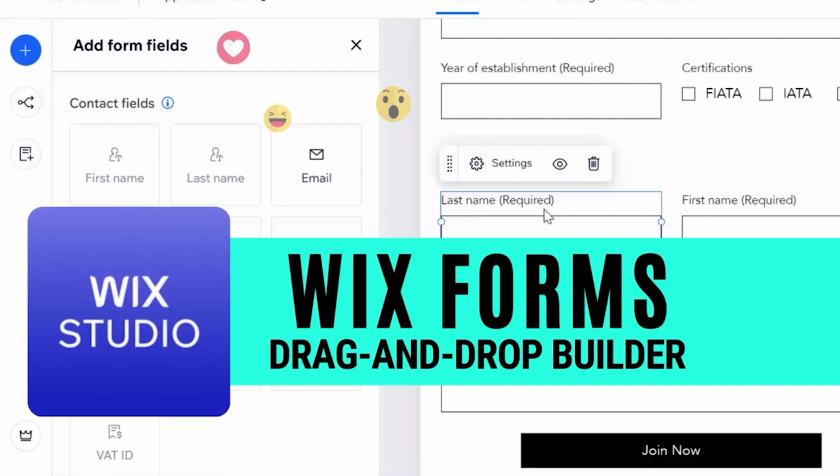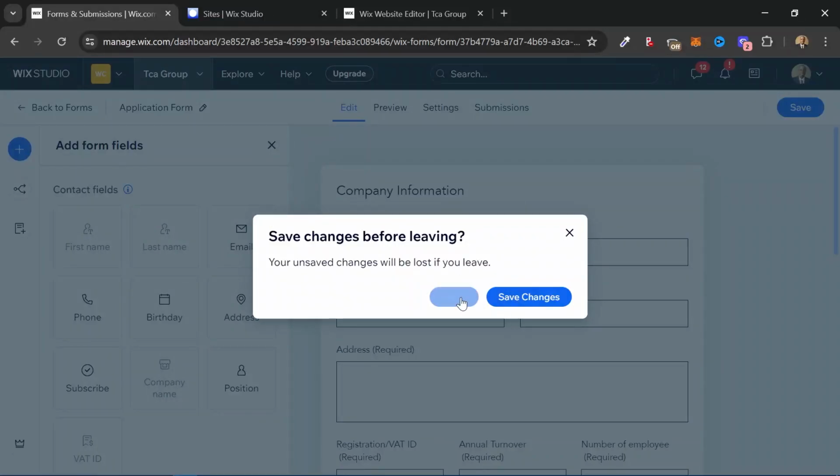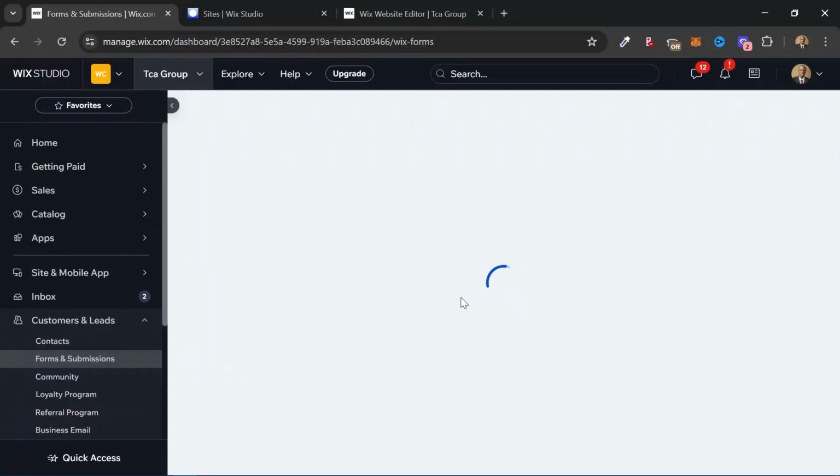So in this tutorial we are going to look at Wix forms. So without wasting any time, let's just get in.